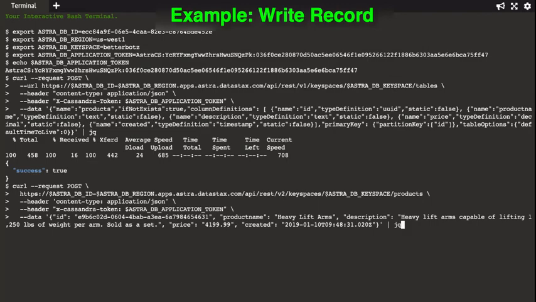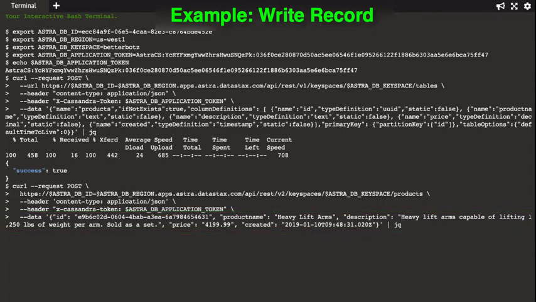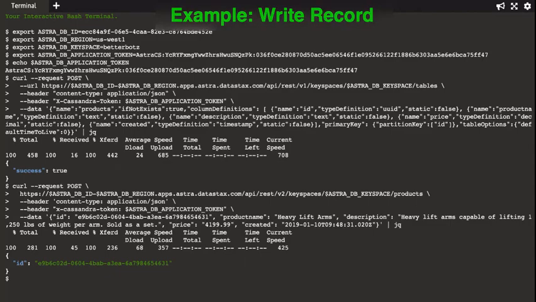Next, let's create a record in the table. Again, we'll use an HTTP POST command. The URL endpoint looks similar to the one we used for creating the table, but we replace table with products. We use the same headers, and you can see that the JSON describes the record by specifying values for each of the columns. Let's execute this command.